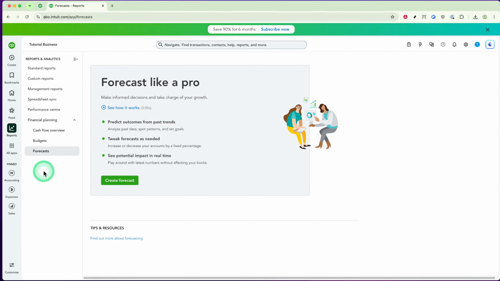Once you're in the Financial Planning section, click on the Forecasts tab, which you'll find at the top of the screen. Before proceeding, make sure you're using the advanced version of QuickBooks Online, as these features are specific to this plan. Additionally, ensure you have the necessary permissions to access the financial planning tools within your account. If you're unsure about permissions, you may need to check with your account admin.